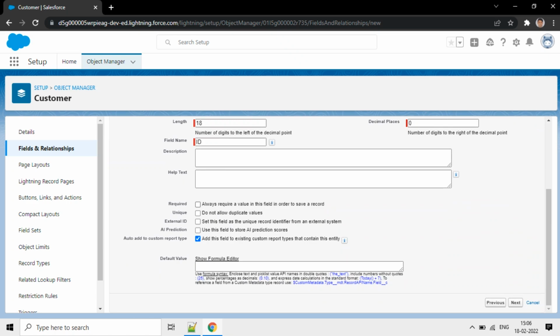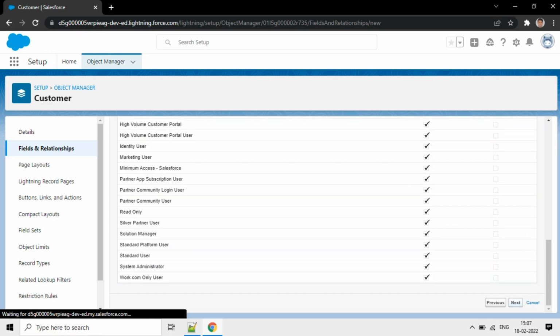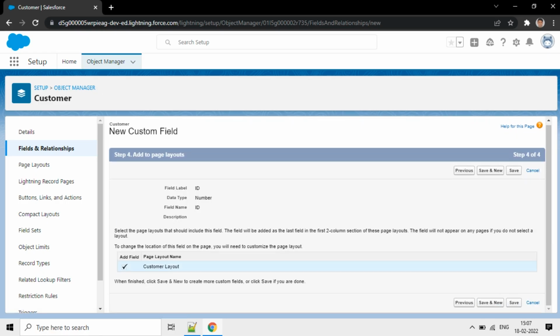Here this also ID is required. I'll put it here. So next, I'll make it unique also here, unique, because it can't be duplicate. Do not allow duplicate values if you make it unique, this ID. Next, allow this. Now under the customer layout this ID is added now.